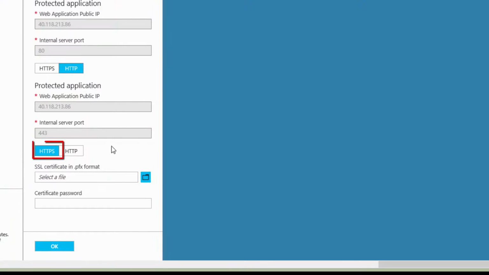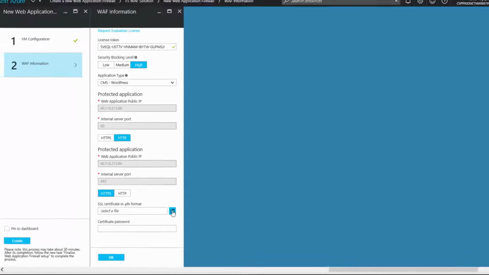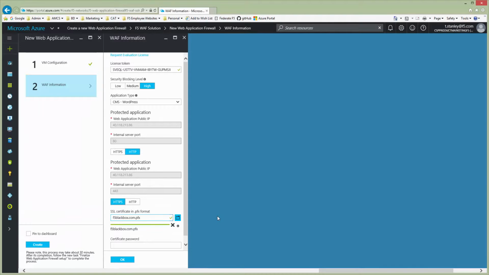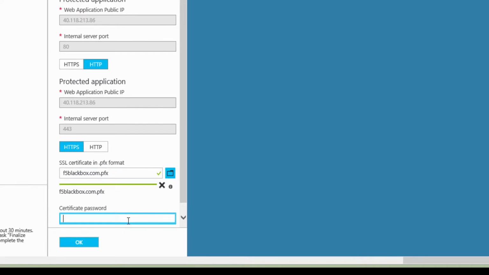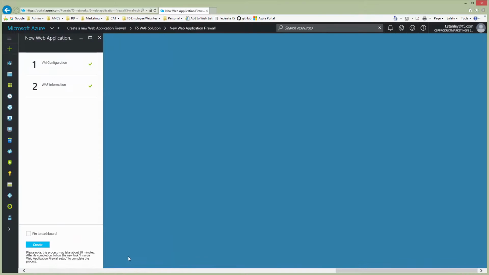If your application uses port 443 or HTTPS, from the SSL certificate file selector box, choose the certificate in PFX format for your application. Because the certificate is in .pfx format, please also type the password used to secure the PFX file. Click the OK button. With all of the fields filled out for the web application firewall, click the Create button.